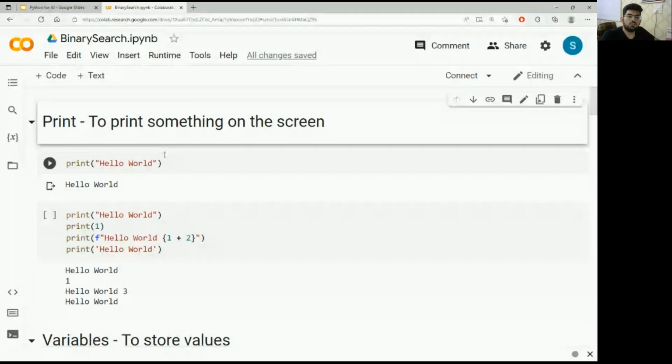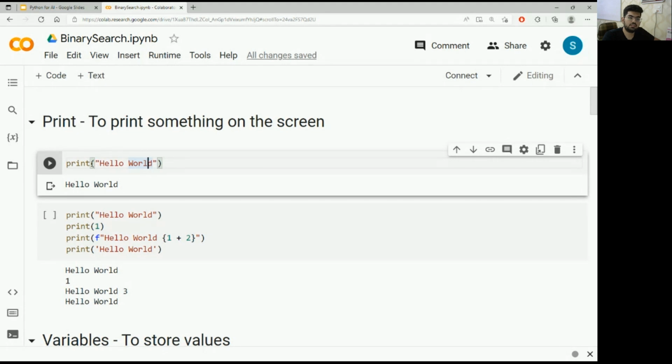Okay. Now, the first thing that we have to do is to print something on the screen. Now, why we want to do that is when we are playing our guess the number game, then we need to tell the instructions to the user, so what he has to do and so on. For that, we need something to be printed on the screen to tell the user what to do. For that, we have this print command over here.